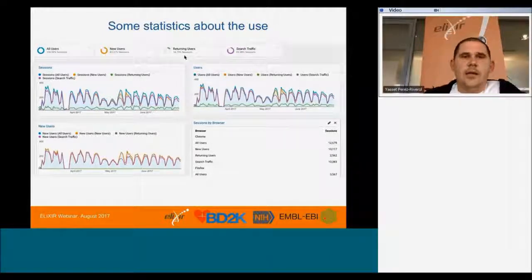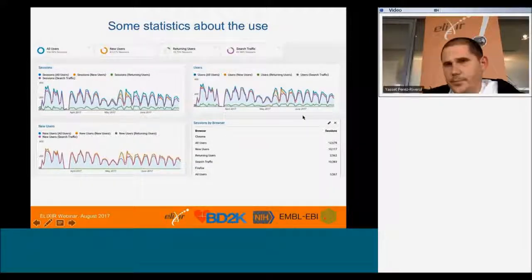Some statistics: we have been tracking the last couple of months. We have been very lucky and very well accessed. We have in total almost 12,000 users, around 10,000 new users and 2,000 returning, reusing the resource for their analysis and looking for new data. We will keep tracking this, and at some point we will probably make public on our web page all the statistics about how the resource is used.